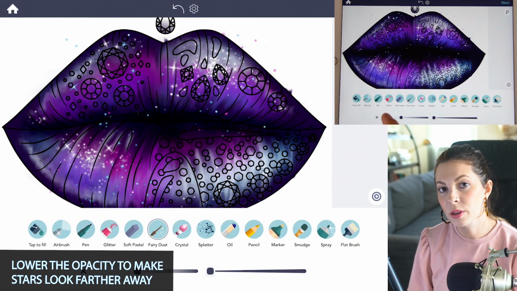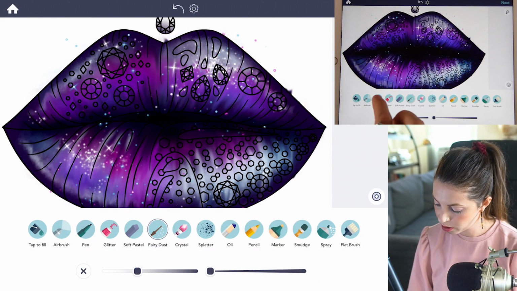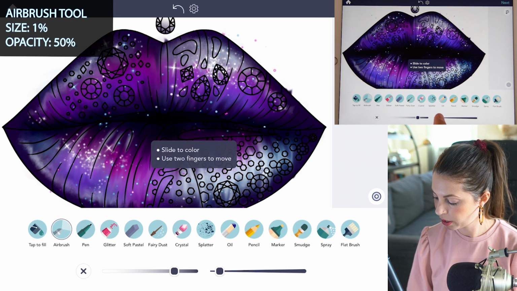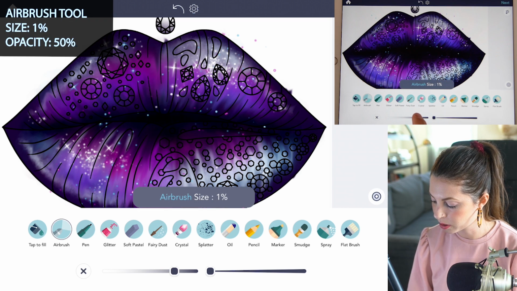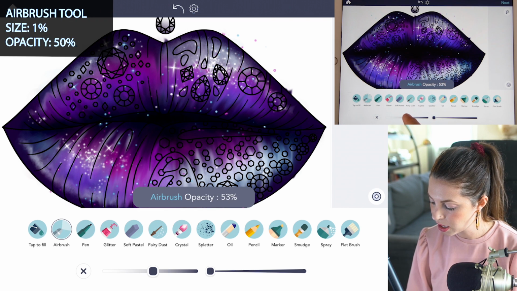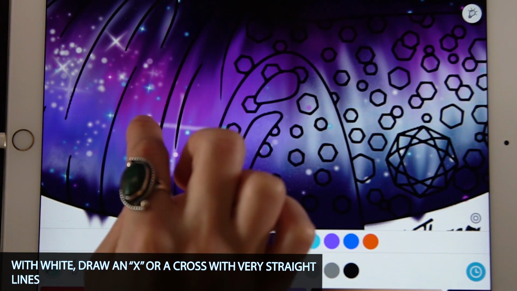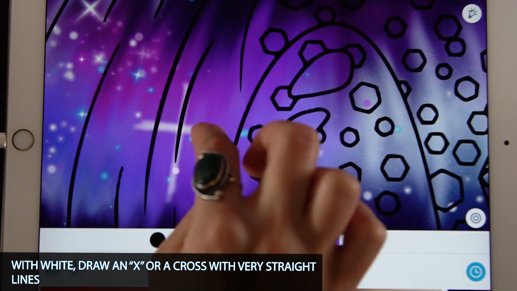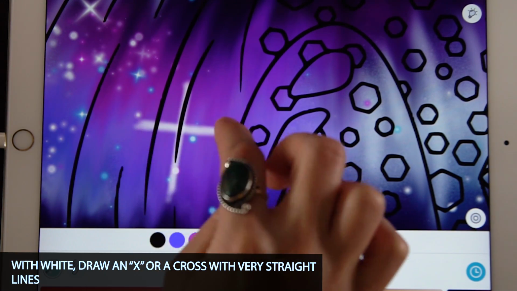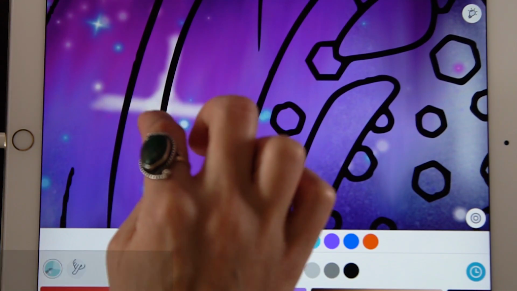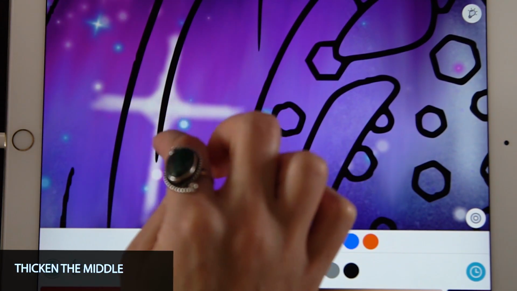Now you can also draw some larger stars with the Airbrush tool and the pen tool. So start off with the Airbrush tool and lower the size to 1%. And the opacity can be about 50. To draw a star, just basically draw a T shape. Just draw it kind of large, and then I would just do a few layers just to make sure that it's nice and straight.